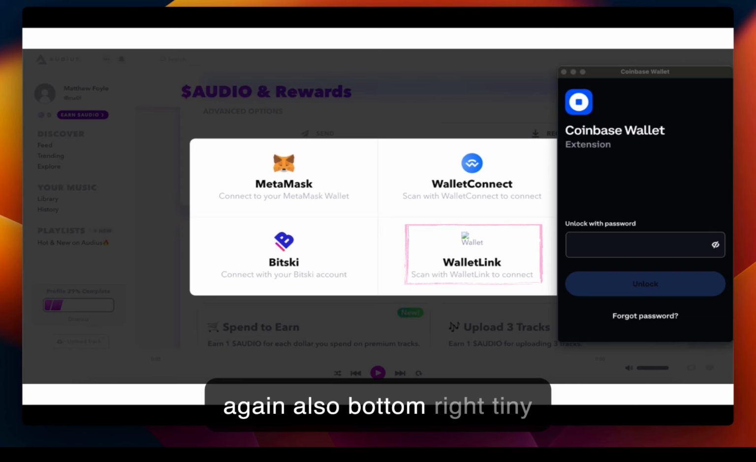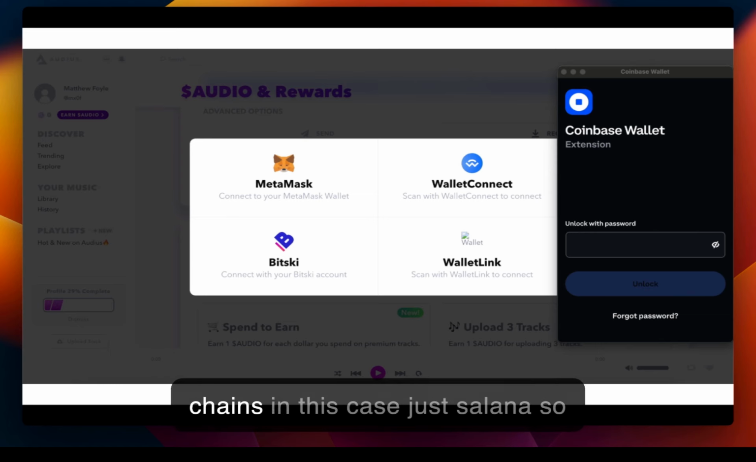Also, bottom right, tiny indication of how difficult it is to deal with all of the multiple wallets across all of the multiple chains. In this case, just Solana, so we're relatively okay. But even so, handling all of the updates they do and all of this stuff is difficult. I'm not plugging Dynamic here, but I will say that it's made much easier with a service like that to take it off your hands.